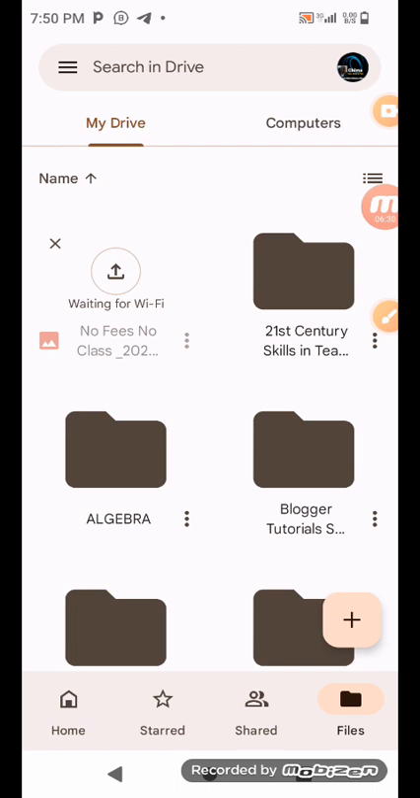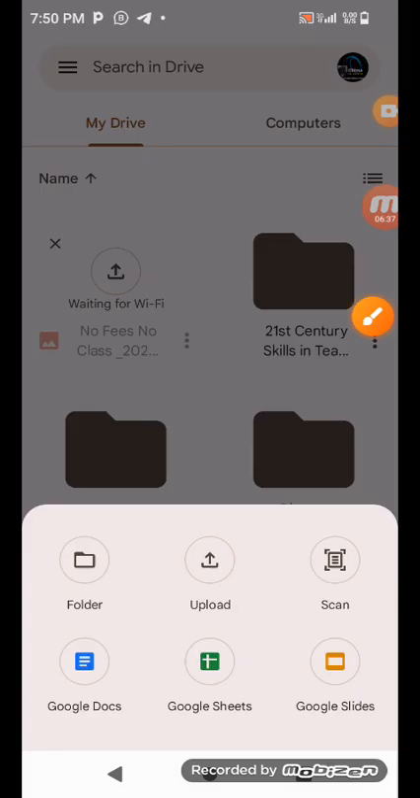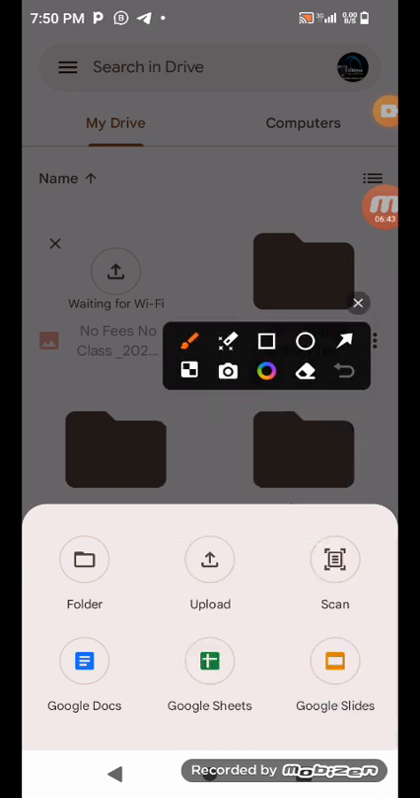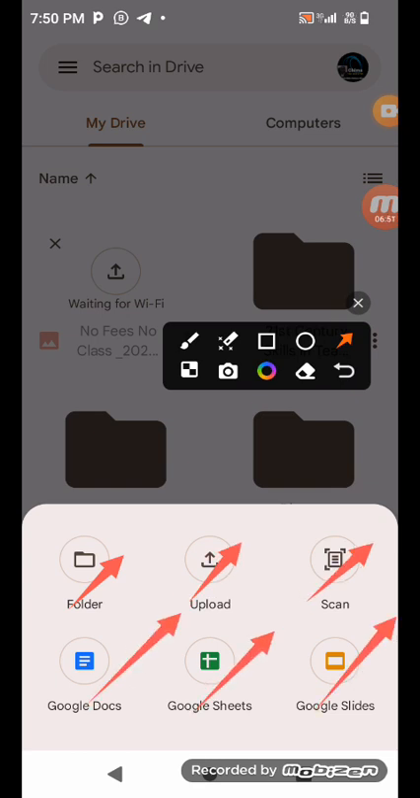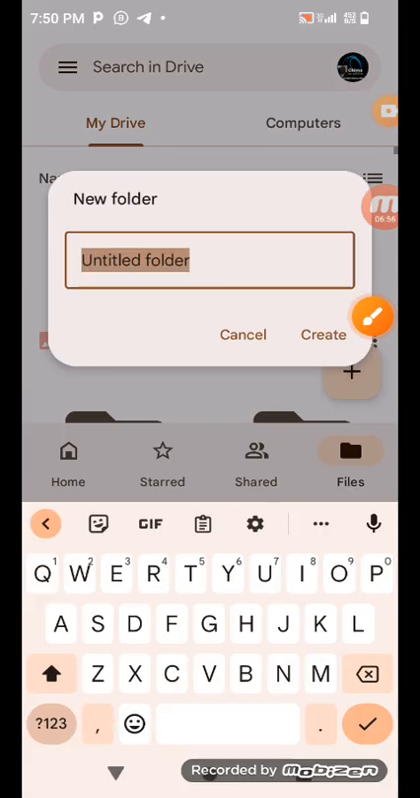Exactly. Now, you're going to see this plus sign. That always means create or add. I'm going to click on it. So when I click on it, you are seeing these options here: folder, upload, scan, Google Docs, Google Sheet, Google Slide. I want to click on folder because I want to create a new folder.